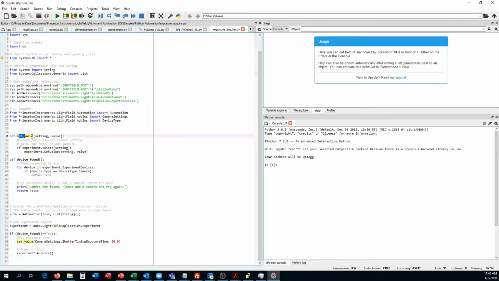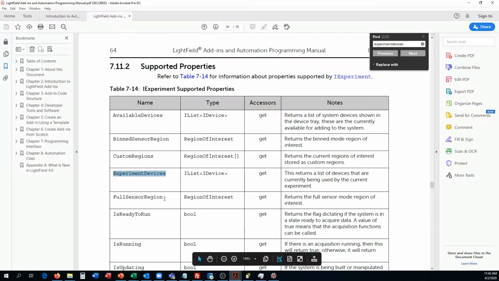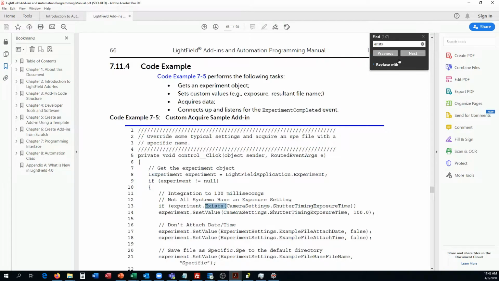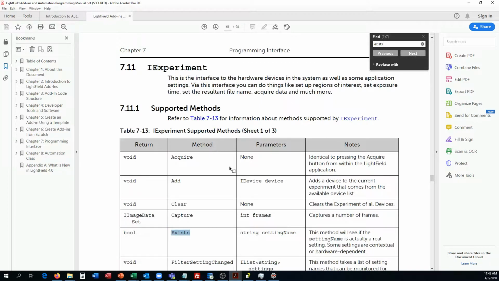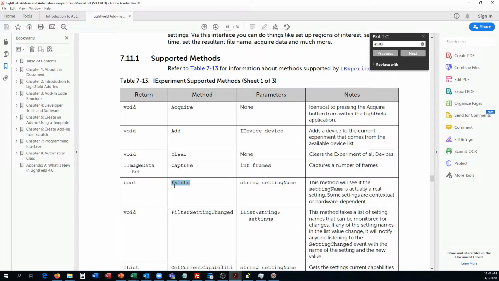This set value, which takes the parameters of a setting and a value of that parameter, will go through experiment.exists. Exists is another property of the experiment class. We're going to go back to that document. Let's do exists. There are 7 entries. We're just going to scroll through. Exists. Here. This is the iExperiment class. It's a Boolean return. The method is called exists. I'm sorry, I might have said it was a property. It's a method, and it'll see if the setting name is actually a real setting.